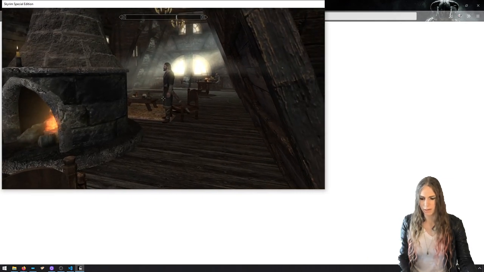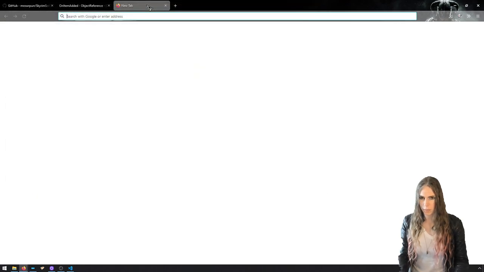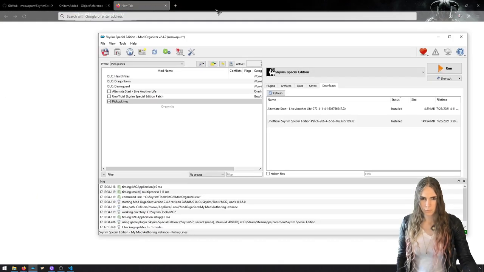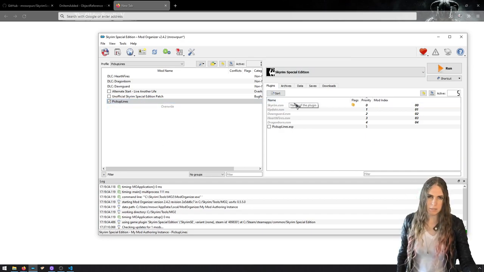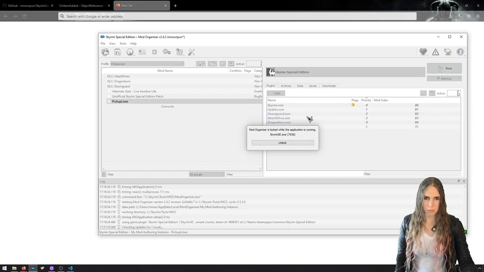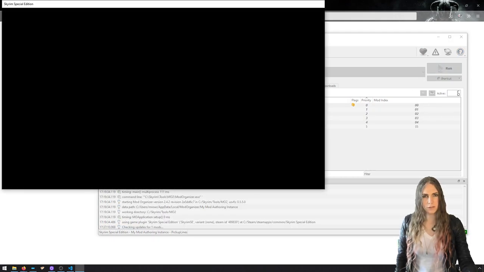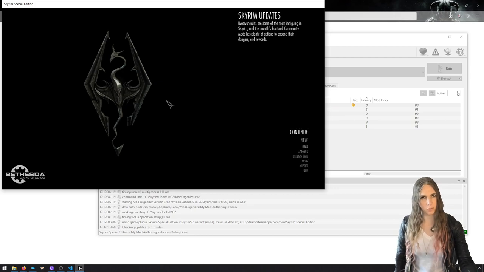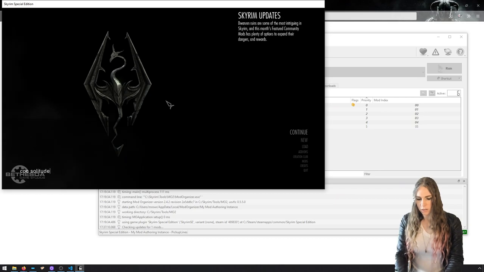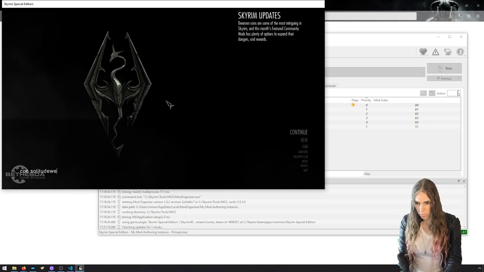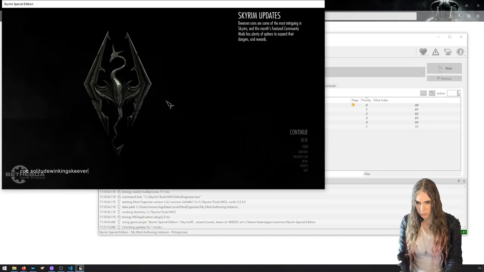I don't think our mod is enabled. So we made the mod before Creation Kit made the ESP, so you just always need to remember to check that box. It's not a stupid box, it's a lovely box. Thank you, Mod Organizer 2. COC Solitude Winking Skeever.